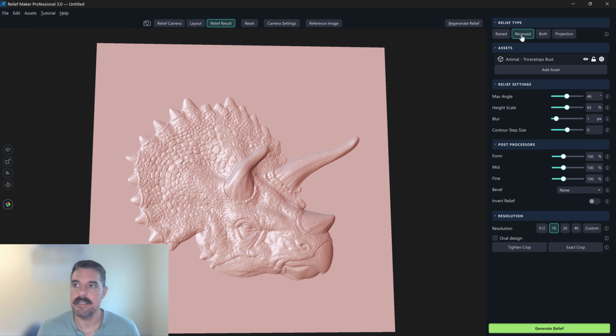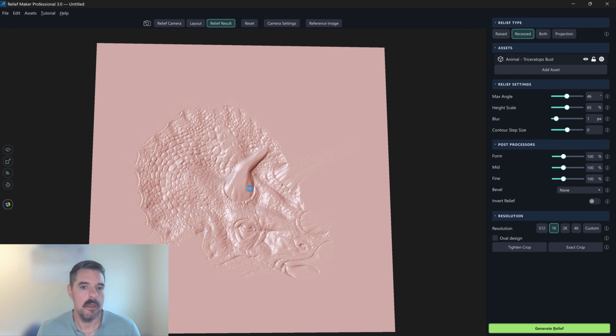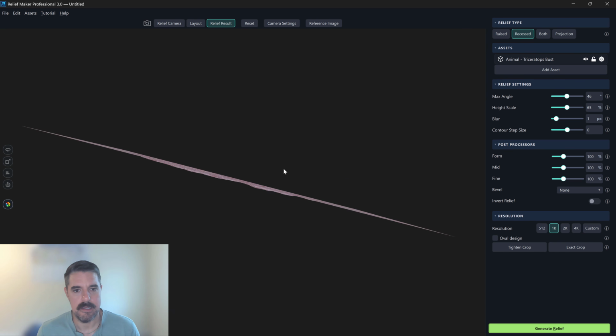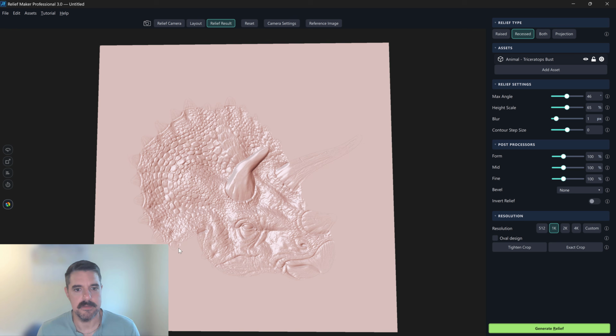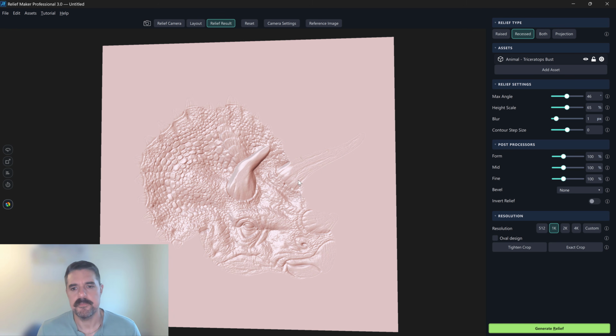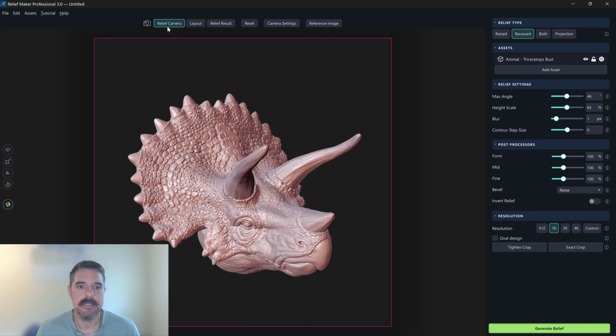Now, if we go to recessed and we click generate, we're going to get a weird result with this model. We can see that it's done a good job in some places, but it has made everything appear below the ground plane in this case, which is the point of recessed. But it brings up a good point: you shouldn't expect to be able to use recessed on any kind of model. Recessed works best on models that are concave in nature, like a bowl. And so that gives the relief engine room to go down and not try to force something that is poking up to kind of be inverted and poke down.